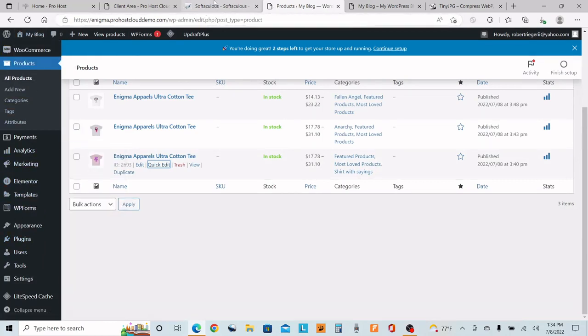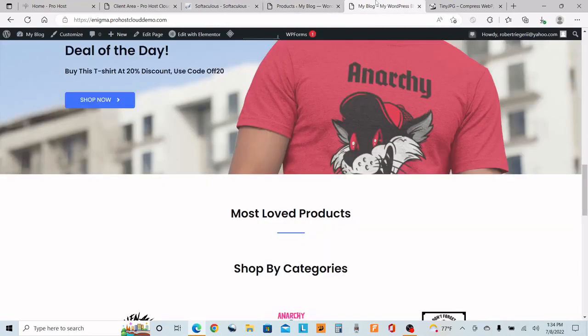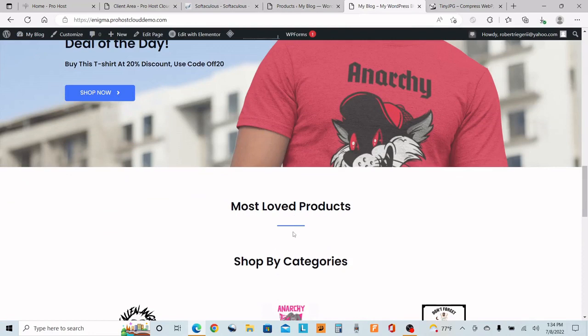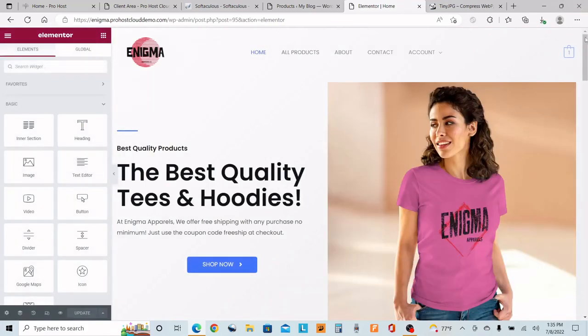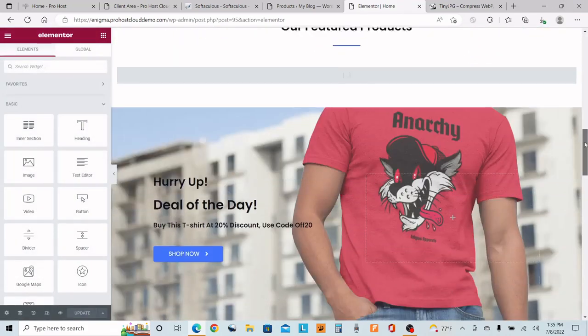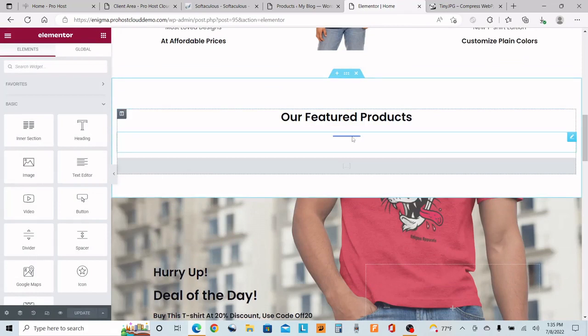we're going to go back into our home page. And so if this is a short code, which I believe it is, we're going to edit with Elementor. We're going to enter, for the category, instead of whatever they have, we are going to enter most loved product, I think. So scroll down. Oh, featured. We're going to add featured products.